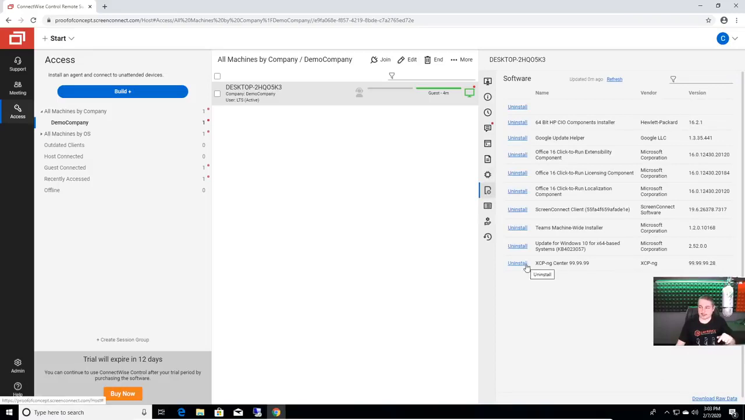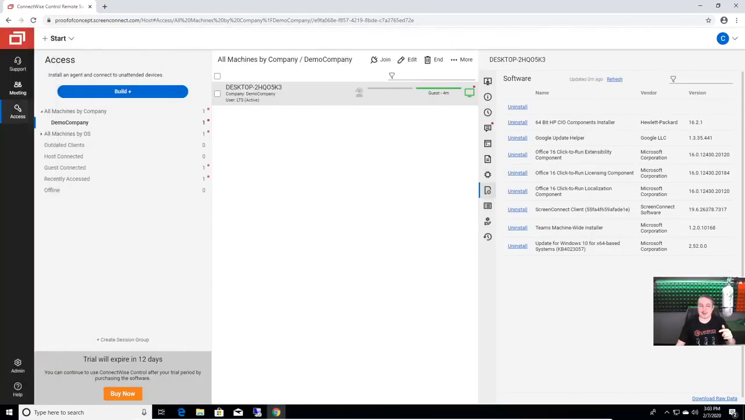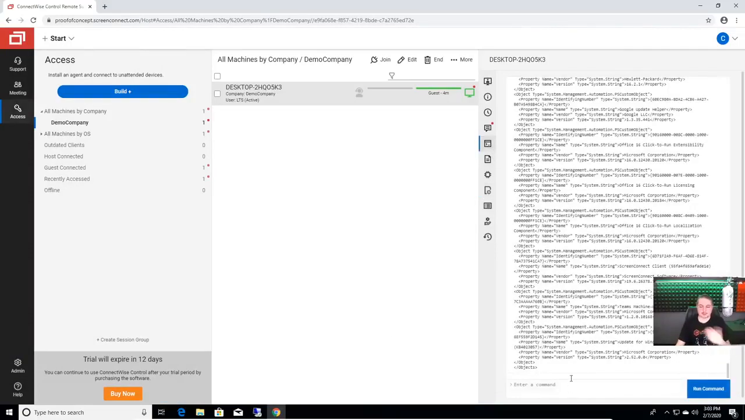In the beginning, we installed this XCP and G-Center. We're just going to uninstall it. And also, it's doing it silently to the user. So if the user installed some little thing you don't want installed on their system, you can go here, click uninstall. And also because you're able to run these PowerShell commands, you could do that from here.